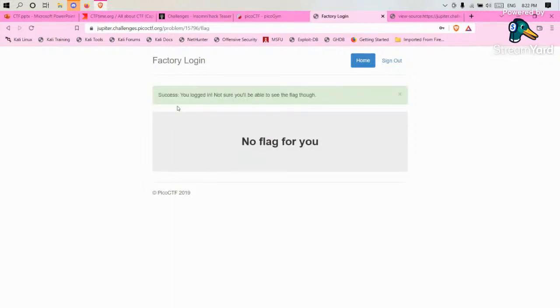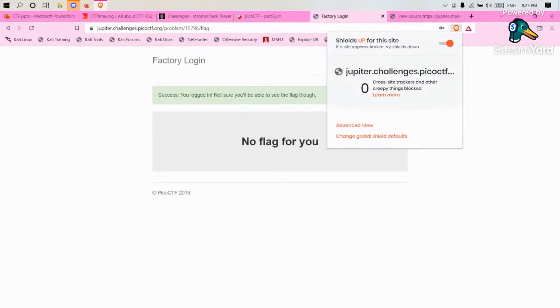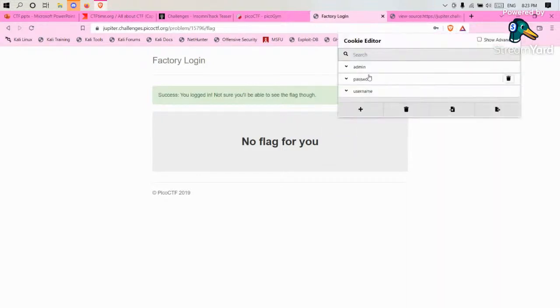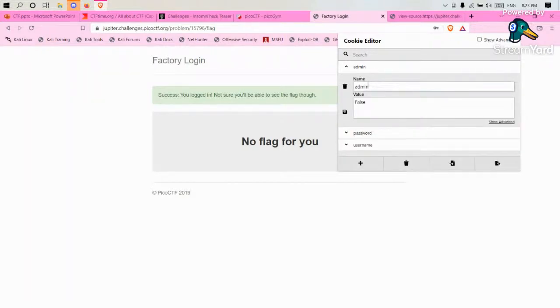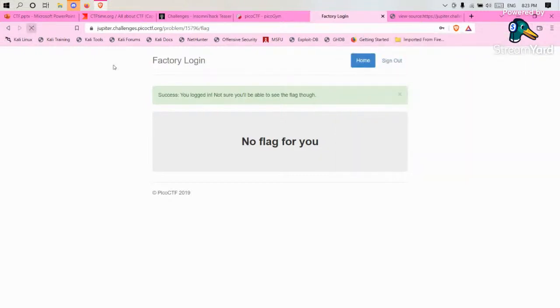Well, we just logged in and it shows success, but we don't have the flag, right? So this suggests that a cookie might be used to store a separate variable that might be preventing us from seeing the flag. So let's see the cookies. For that, I'll be using the cookie editor and you can see that there are many cookies named admin, password, username. Let's see this. Well, you can see here there's a cookie named admin and it has been set to false. So if I just set this admin cookie to true and save this and then maybe refresh the page, and here you have your flag.